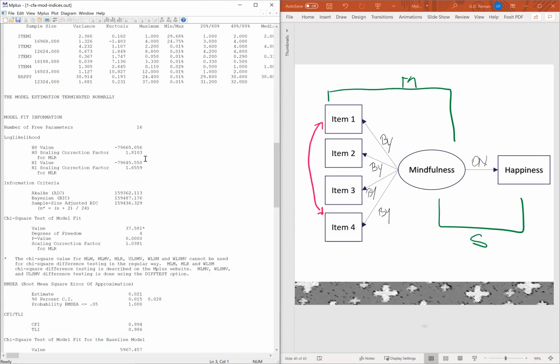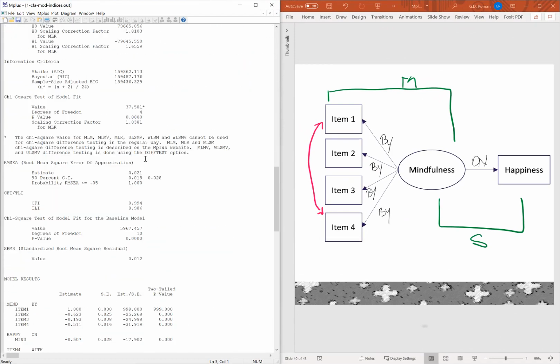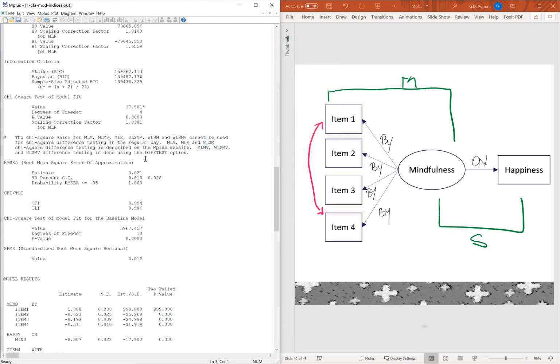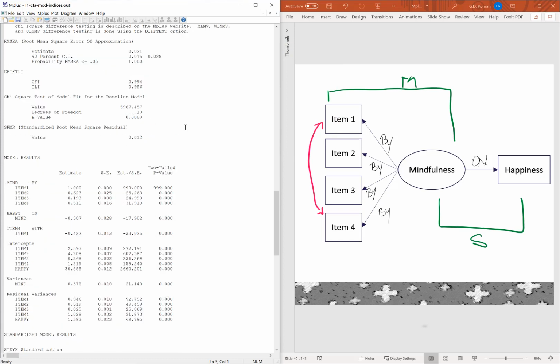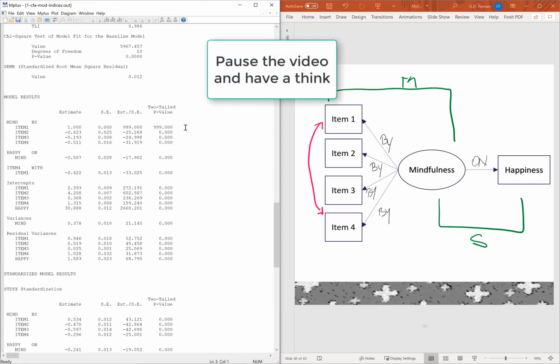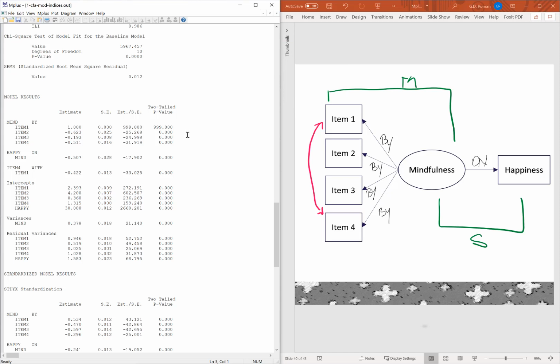Scrolling down to the model fit, what do you think now? Indeed, it has excellent fit. All the fit indices are very good. Scrolling down to the model results, why don't you have a go at trying to interpret everything you see here? Excellent. So first of all, you see that all of the loadings are significant. The regression path is also significant and negative, whatever that might mean. And the residual correlation is also significant.